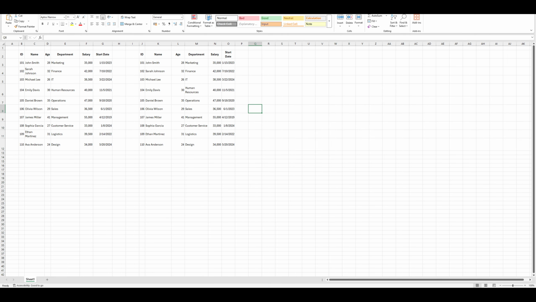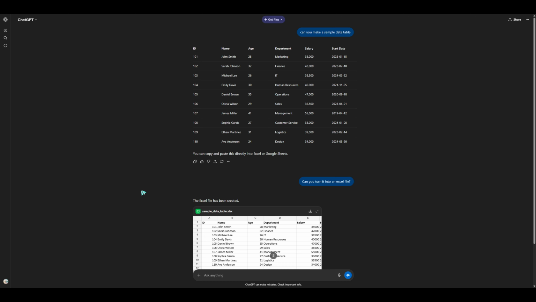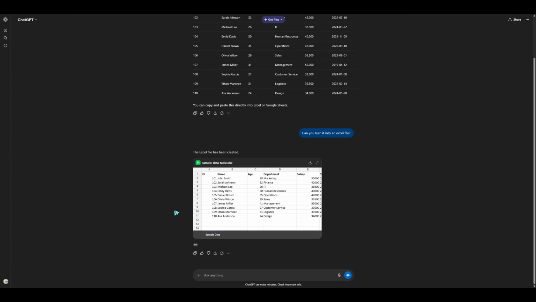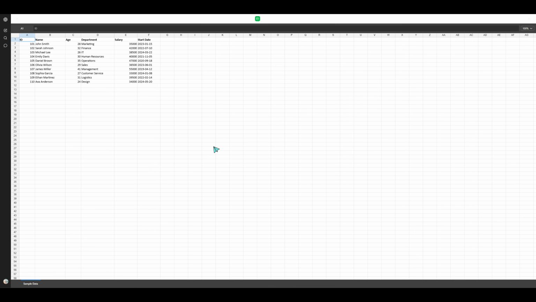If, for some reason, the paste doesn't behave the way you expect, maybe the data comes in as a single block, or the alignment isn't clean, there's a simple fix. Go back to ChatGPT and ask it to make the table for Excel. In other words, tell it to present the data clearly as a table suitable for Excel. ChatGPT will regenerate the same information in a way that's optimized for copying.